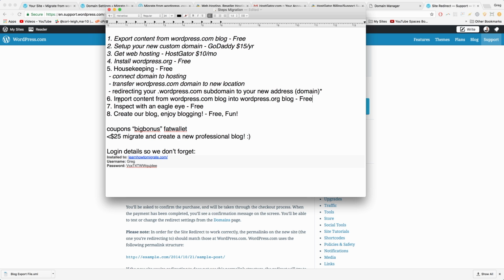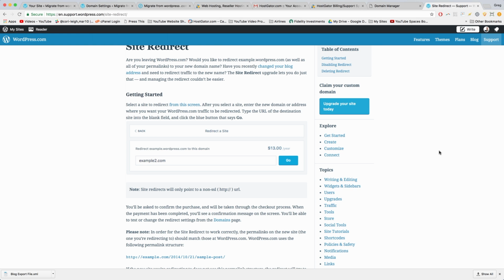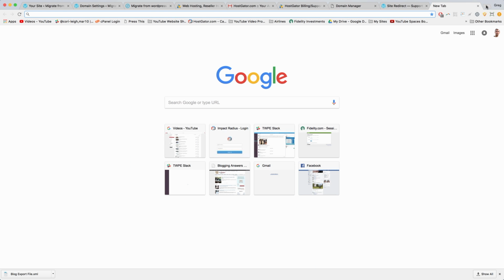We can do step 6, which is import content from WordPress.com into your WordPress.org blog for free. In order for that to work, our domain name and our hosting have to be functioning, which again could take a matter of hours, but I'm feeling confident as per usual, so let's just open up that blog and try it out.